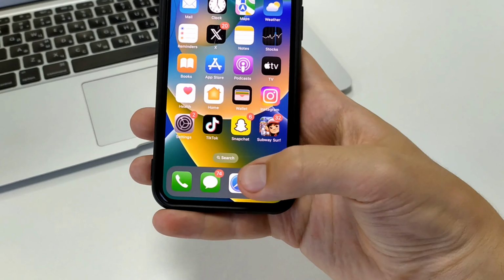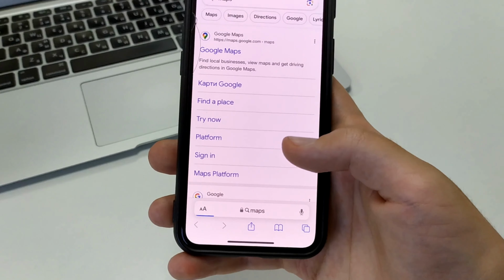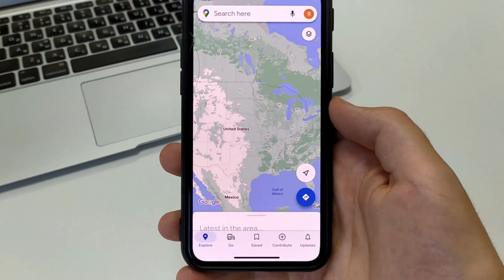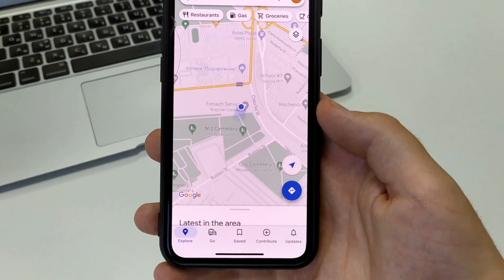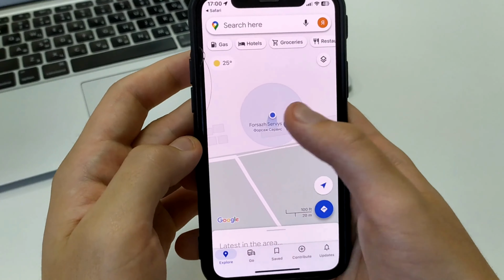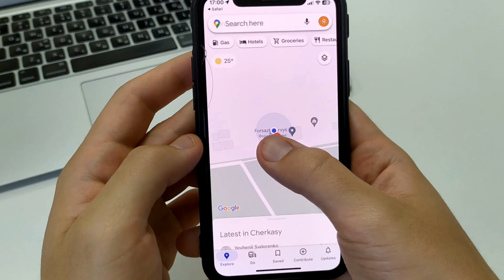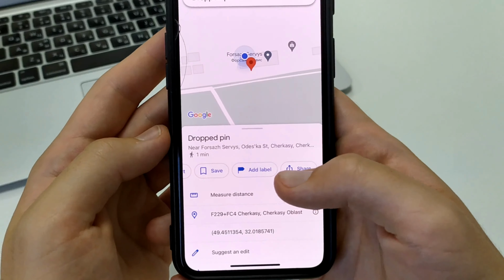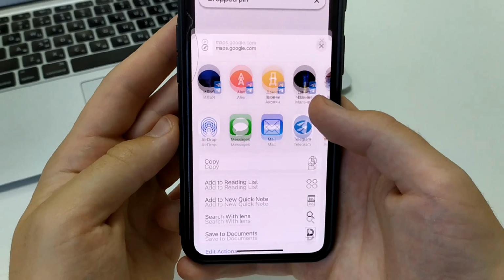To do this, we need to go to the Safari browser or any other browser you have. Open Google Maps. Further, click on your location. Zoom in on it. As you can see, here is a dot. We put a dot where we are. Swipe to the side. Tap share. Swipe down. Press copy. Exit.